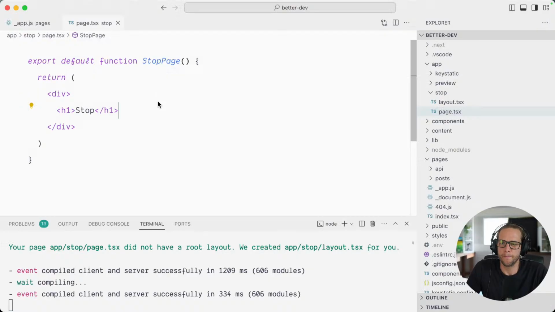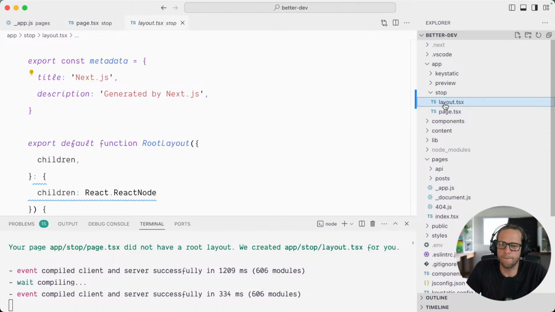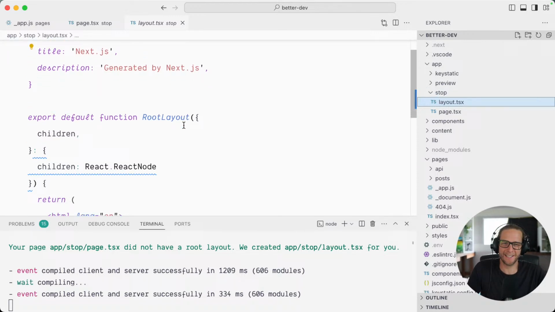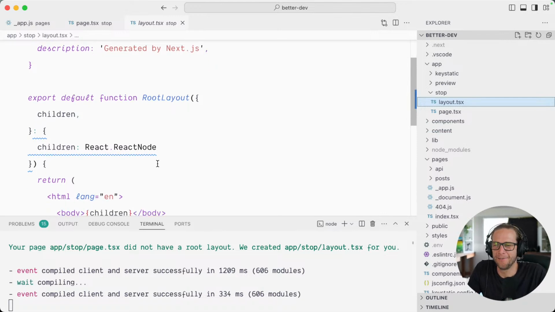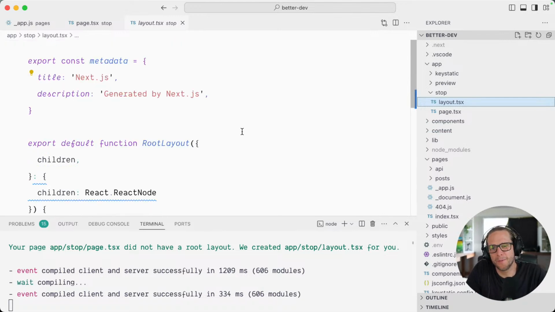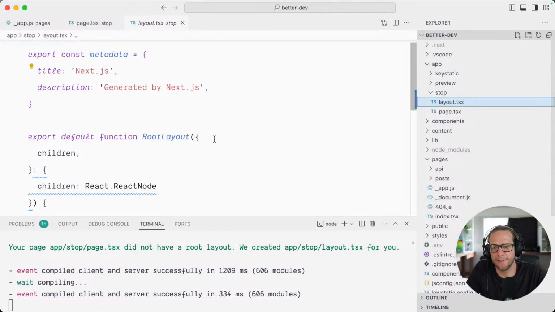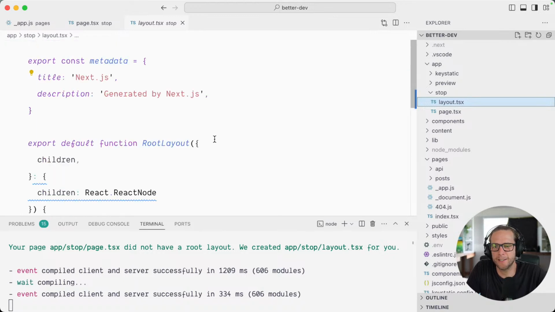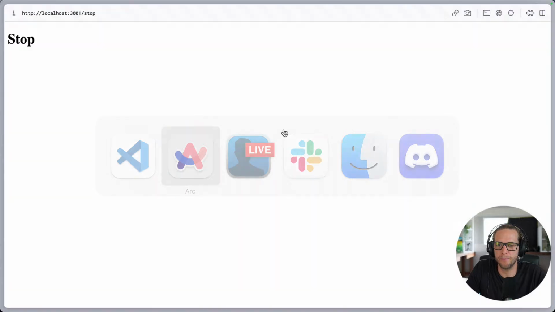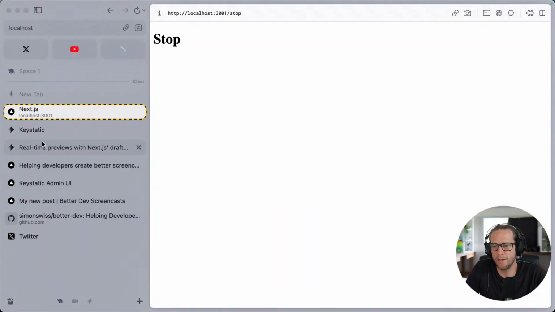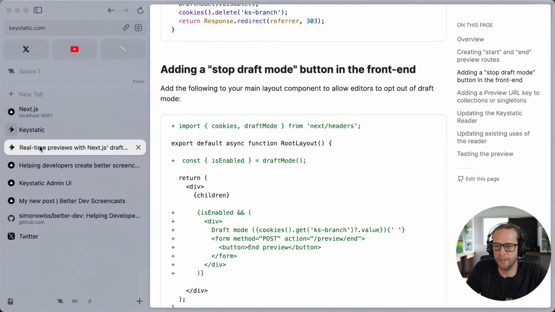Very cool. If I look at the home page, wait, what? Oh, it created a layout for me. I was like, I do have. All right. So in this layout here, excellent. I don't even have to create the layout. In this layout, I'm going to try to have my stop button. For a second, I thought there was an app router layout, but it just created it for me.